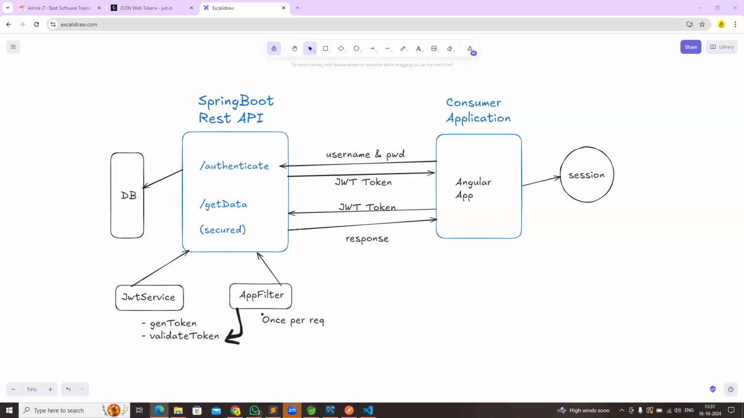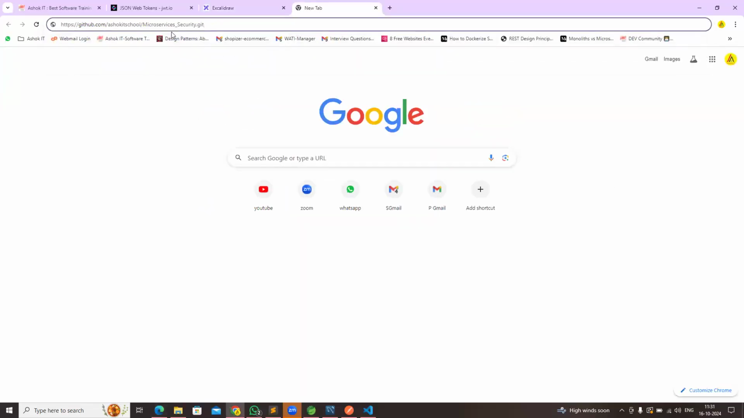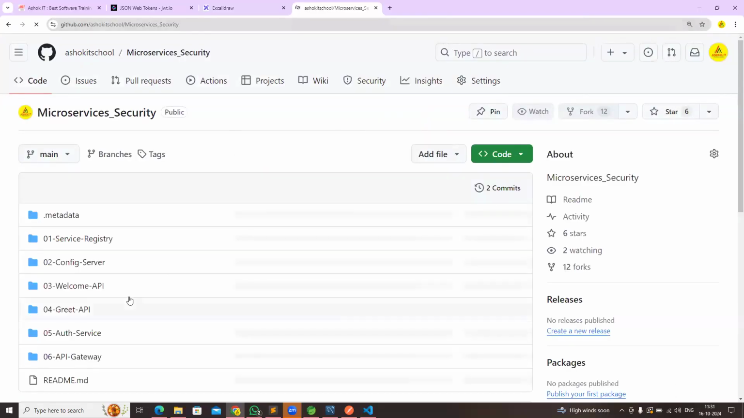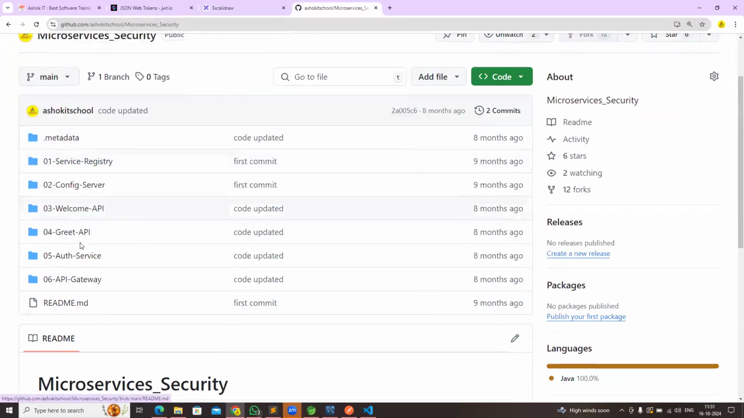The project is available in my GitHub repository, guys. So today, if you have time, you can just explore the projects available in the Git. Tomorrow we will talk about JWT implementation in the microservices. If you see, I have taken 6 microservices. So one is service registry, another one is config server, welcome API, greet API, authentication service, API gateway.